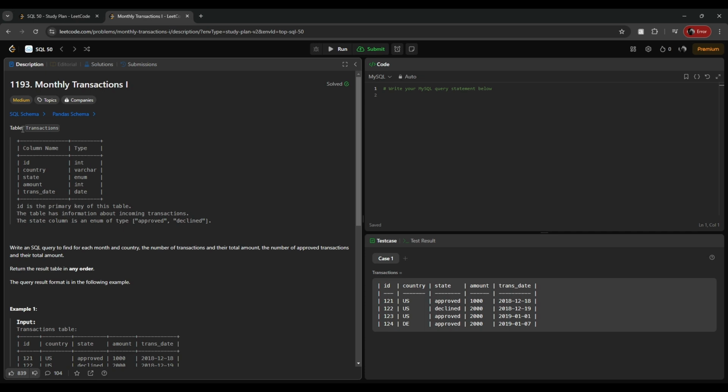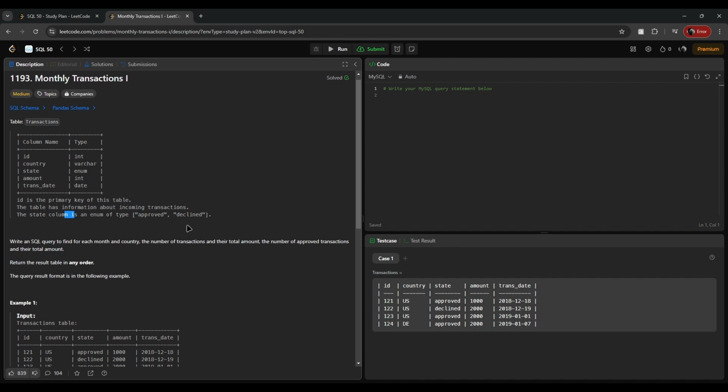The table name is transactions, which has 5 columns: ID of type integer, country of type varchar, state of type enum, amount of type integer, and trans_date of type date. ID is the primary key of this table, and the table has information about incoming transactions, and the state column is an enum of type approved or declined. So the transaction might be approved or declined.